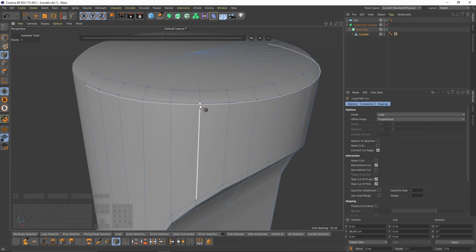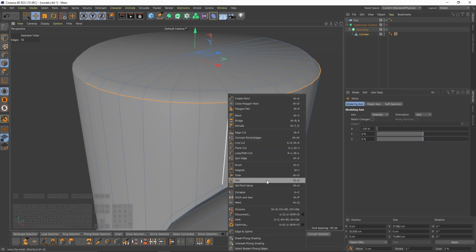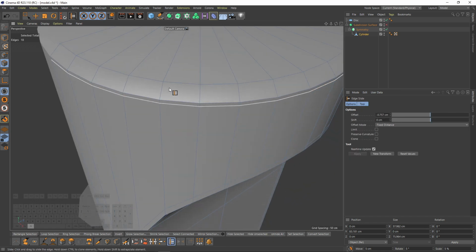And also we need another supporting edges like here. Double click on that edge, right click, select slide, press Ctrl.